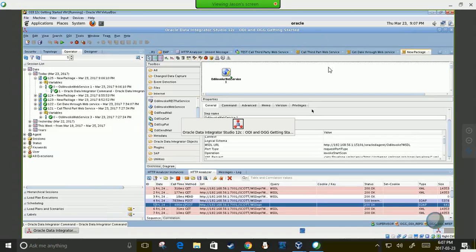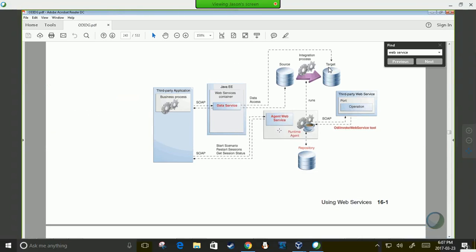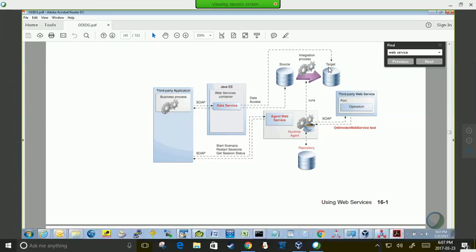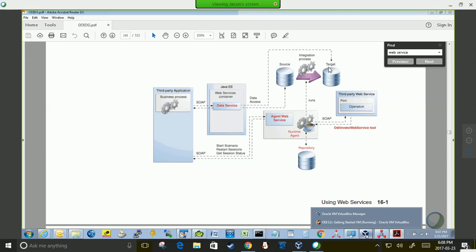And now this is the web service here. And another one is the core web service. I think this one we have shown here, because from the virtual machine we call a web service and get the data into ODI. You can see our file here.